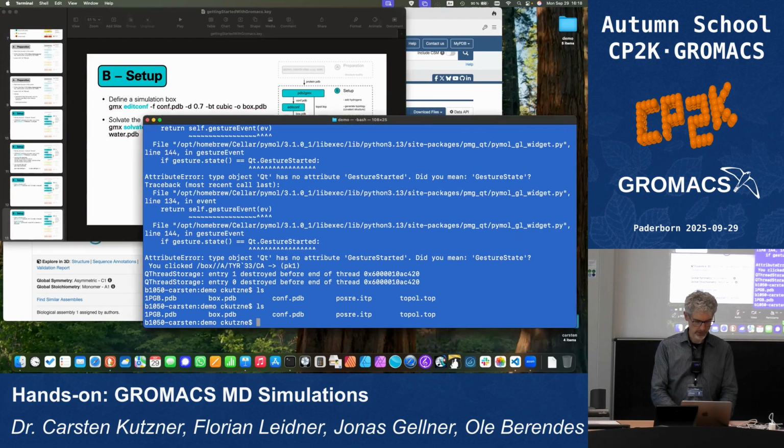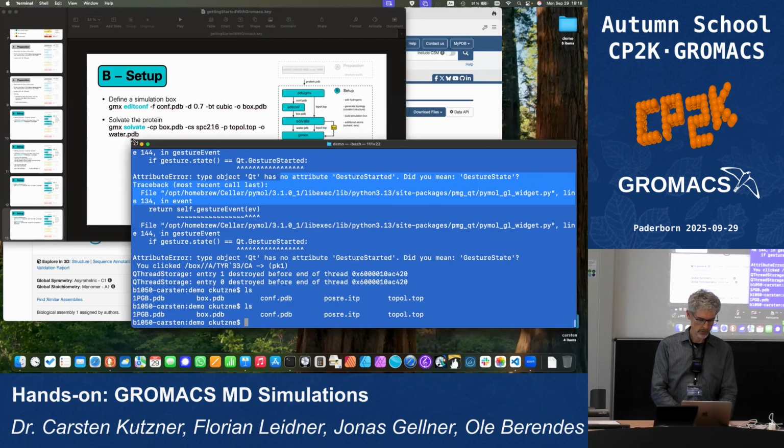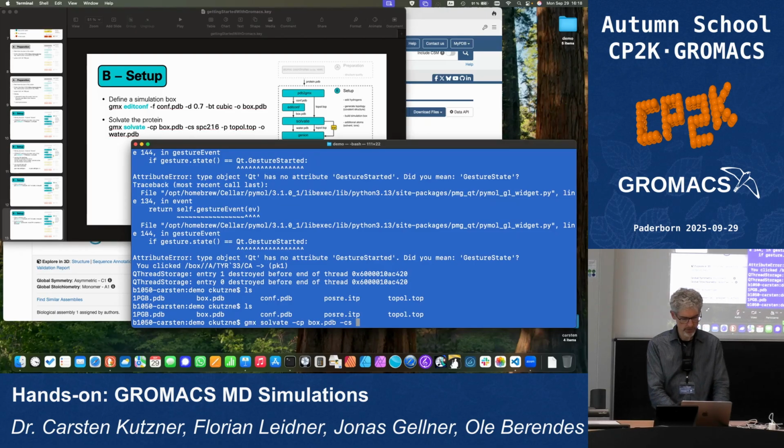And now let's fill in a bit of water. This we do with GMX solvate. We give it our PDB file with the box around. With the cs switch, we simply choose a box with 200 simple water molecules in it, and this will be stamped over our box, and where we have clashes, the waters will simply be taken out. So everywhere where there's volume, the water molecules from this SPC water box will be put.